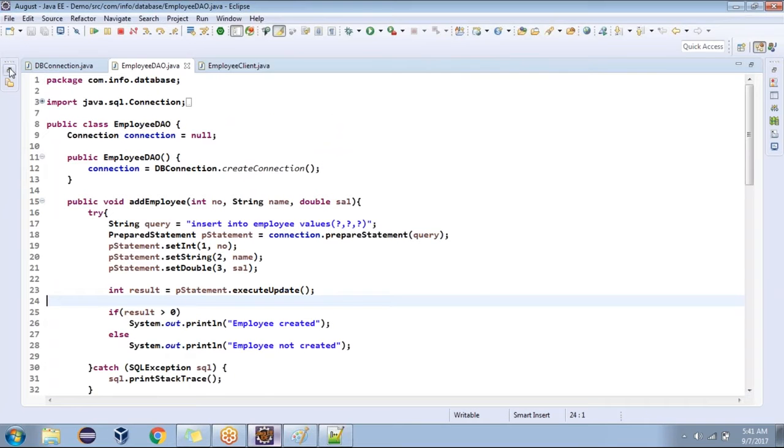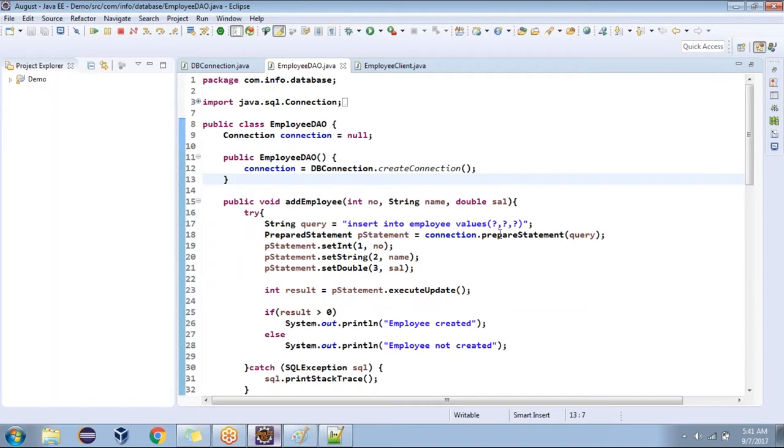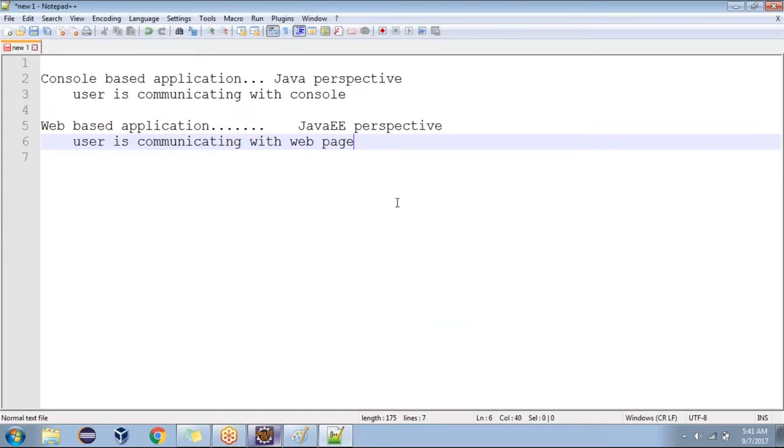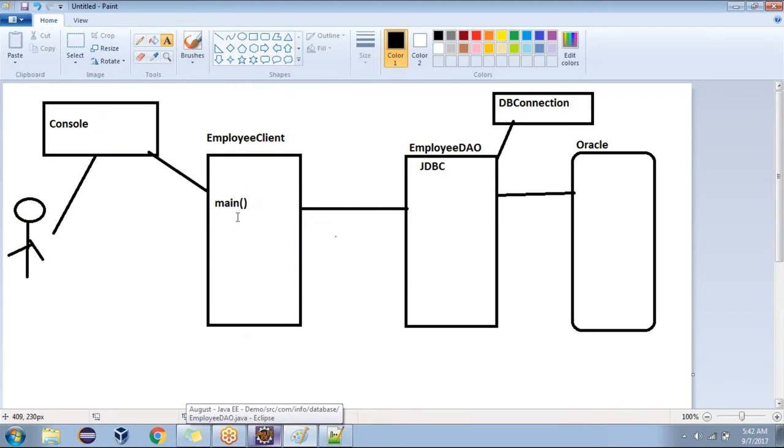Now, which perspective are we in now? Java EE perspective. Why Java EE perspective? Which application do you want to build now? A web-based application. We use Java EE to build web-based applications, right? Now, if you want to build a web-based application, the user wants to communicate with what now? Tell me. The user wants to communicate with a web page, not the console.